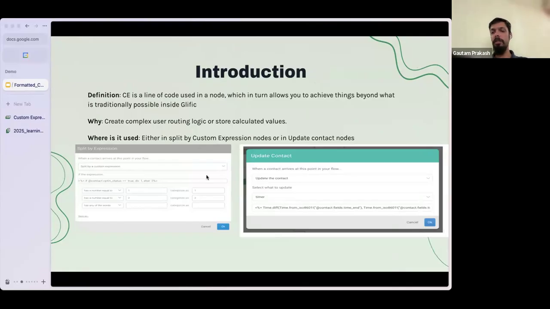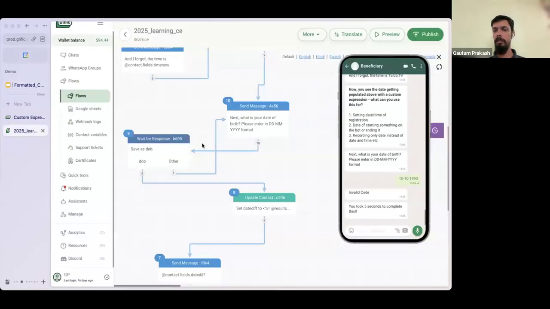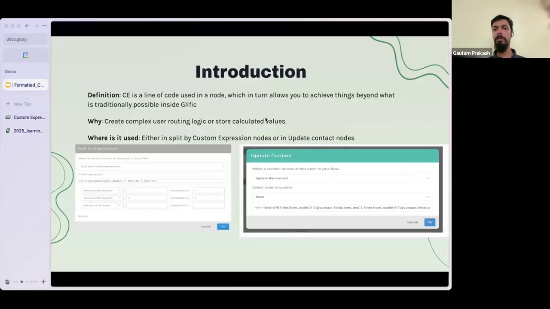A node is this box. In our flow editor, we have boxes. So every box is a node. Can you see my flow editor? Right, this blue thing is a node. So every box here is a node, right? So custom expression is basically a line of code you can insert into a node. It allows you to do things beyond what you can traditionally see or think is possible inside Glific.